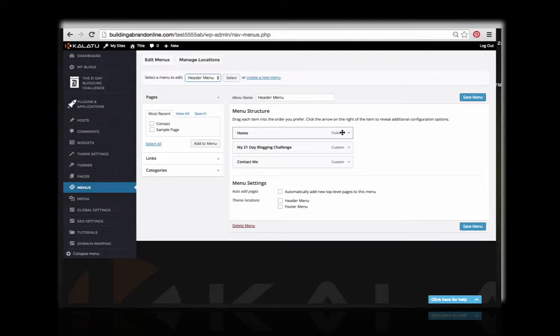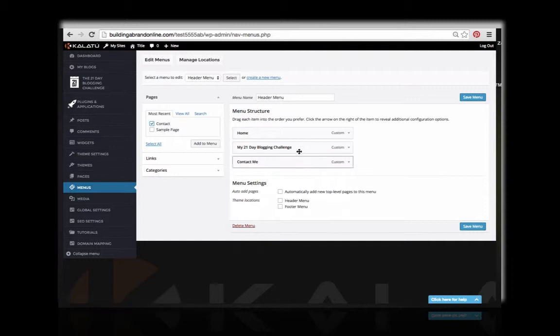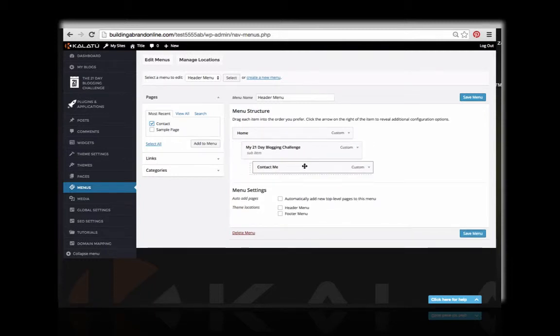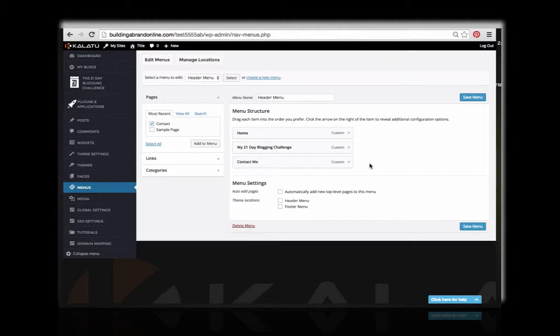Now, if you change any of the names of the pages by just clicking on one of these drop-down boxes, you can change where it goes, you can change how it looks, and any of the pages can be added in here by just clicking over here and clicking Add to Menu, and then you can drag to reorder it. You can actually drag these to be sub-pages as well. So I could click sub-items here. This would be a drop-down of home. This would be a drop-down of my 21-day blogging challenge page. By clicking those, you can just drag and drop how they look. And once you're done, click Save Menu, and your blog is going to reflect those changes.